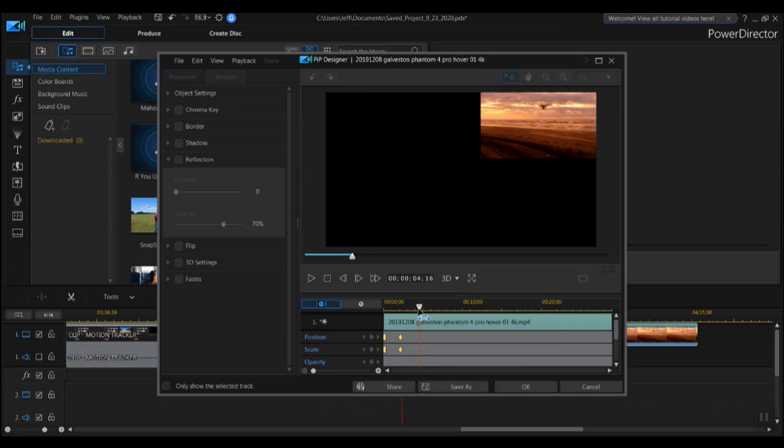Now, we could accomplish something like that pretty similarly, but we'd have to go in and do a third set of keyframes in here and just have it jump, or just drag those over there real close, or do something like that. This makes it really easy to create that kind of effect in PowerDirector, and so that's a nice addition to the picture-in-picture designer.